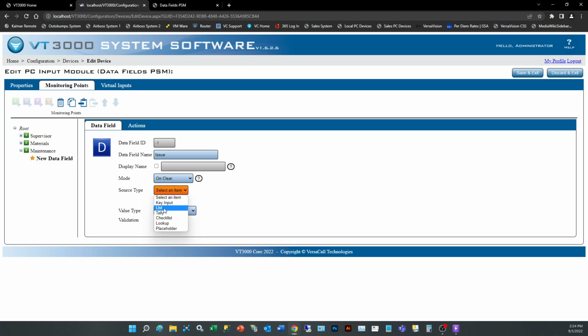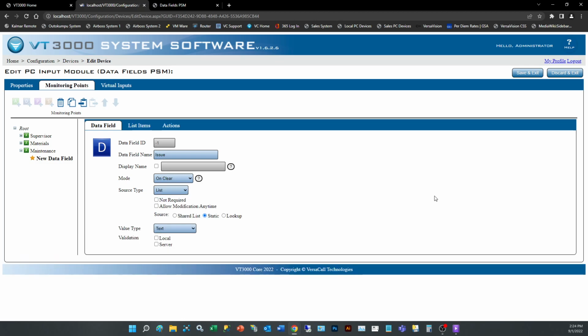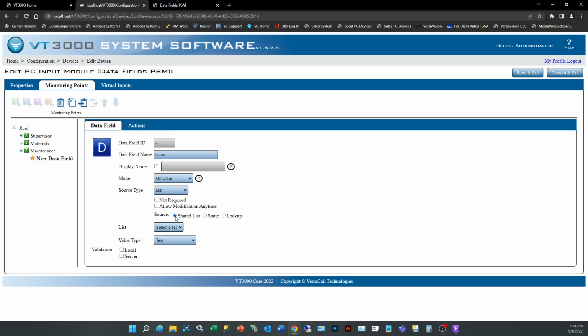Then from my source type, we're going to select the list. Not required means we're saying they don't have to select anything. Modification at any time means they can modify what they selected at any time. On a clear situation, it doesn't really work out well, but on any of those it would. So we'll get a shared list here. This is where we're going to select one of those shared lists that we've already created.